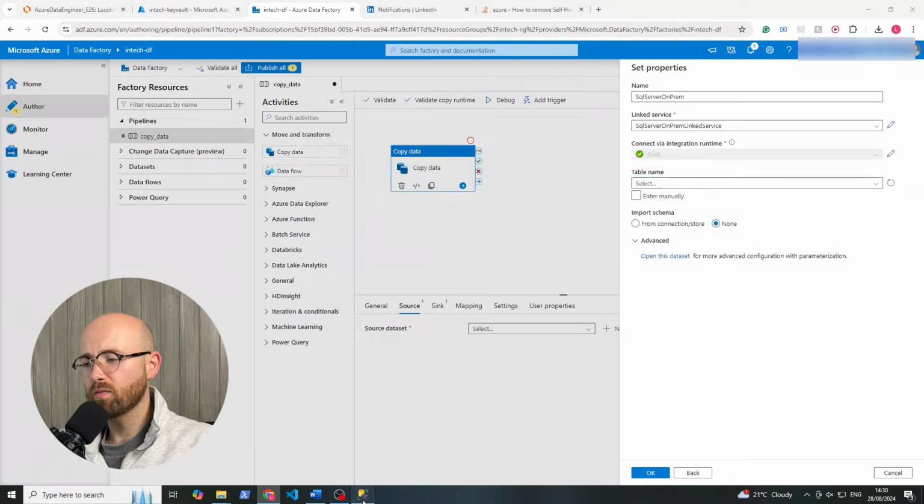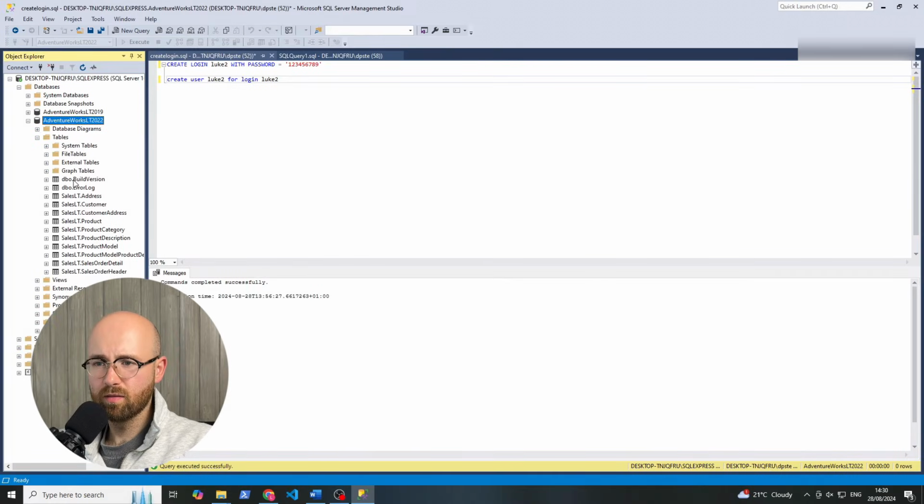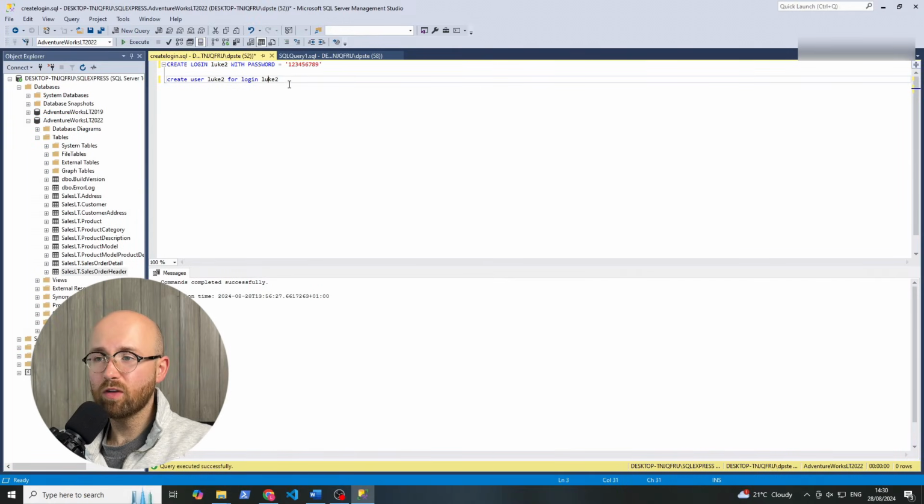So now we can see that the table name doesn't have an error, but doesn't have any tables. But if we go back to SSMS, you can see there are a bunch of tables. And the reason for this is we have to grant look-to access to these tables.